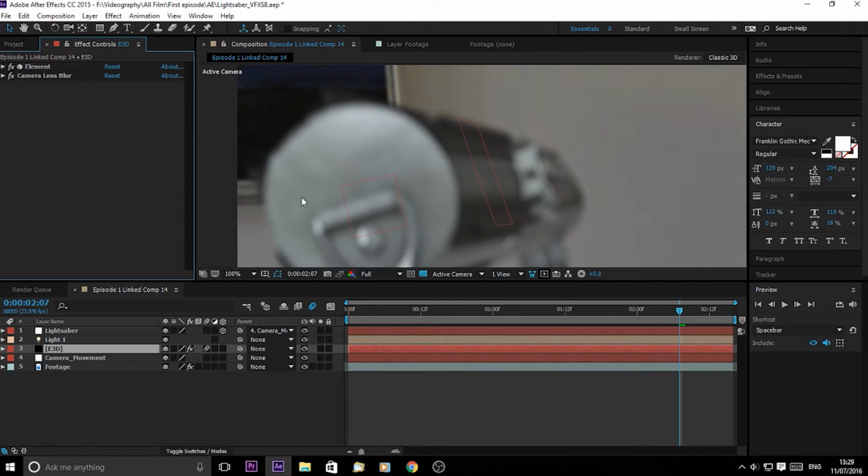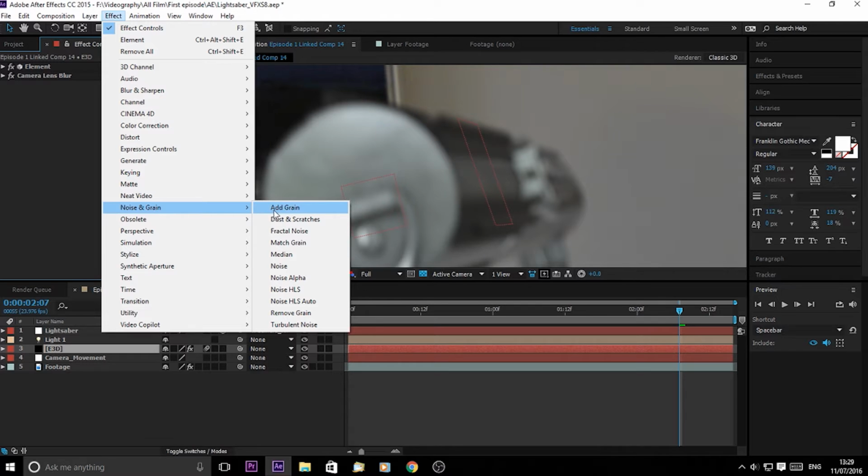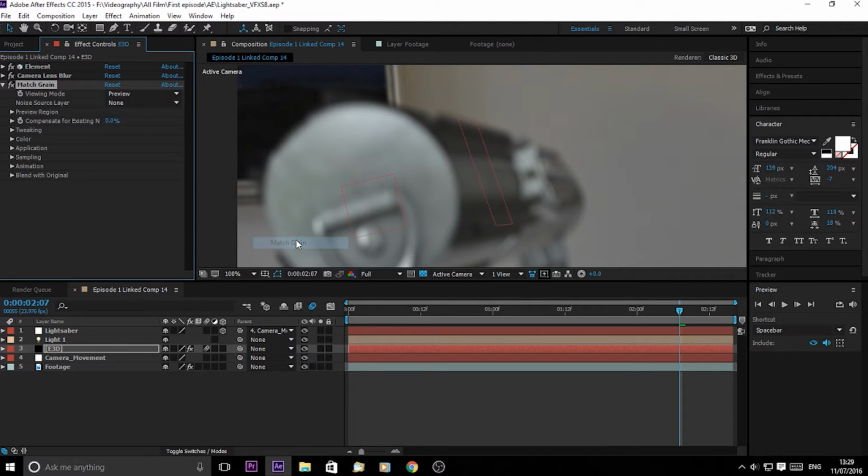So we're just going to get rid of that, and first off you select your 3D element footage. This is Element 3D I'm using. So I'll go to Effect, all the way down to Noise and Grain, and then over to Match Grain. Now you get this little box pop up here, and what you want to do is take it off preview mode and go to final output. This will mean it's showing you exactly what's going to be rendered.